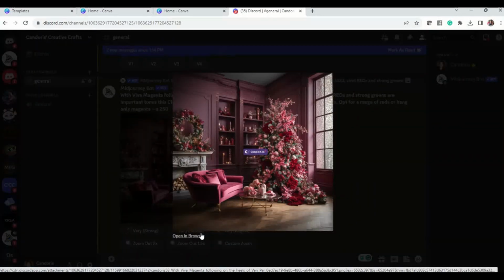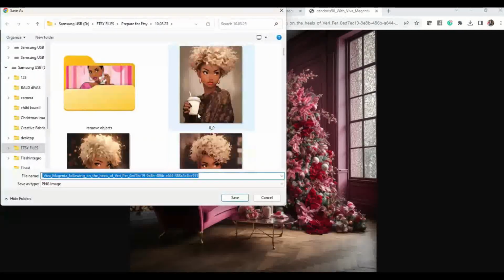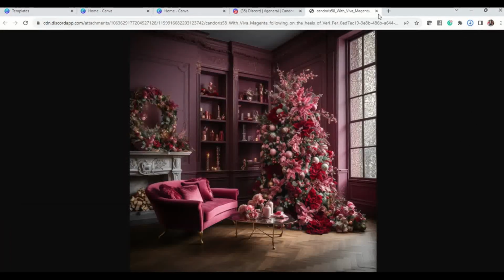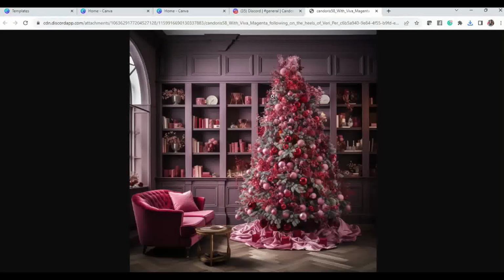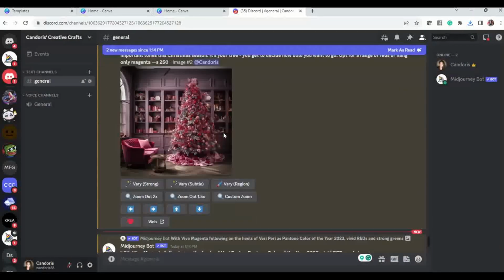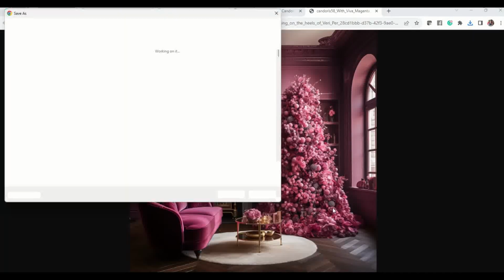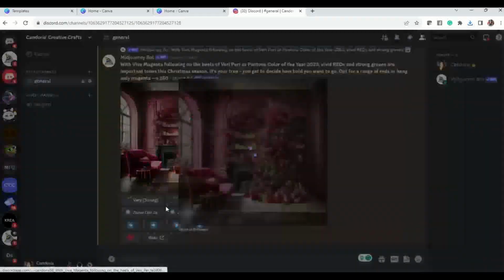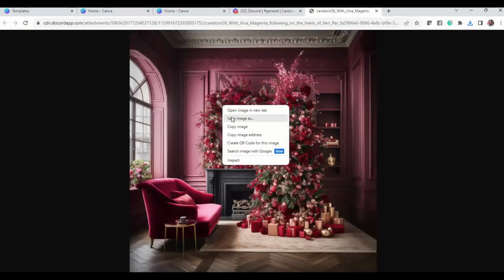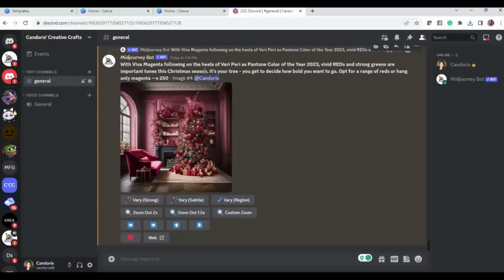Anytime you save, you click on the image and then click Open in Browser. Then you right click and Save As. I'm going to drop it in this folder. And the same thing here. Notice how I'm clicking on each image and then selecting Open in Browser. That's where you want to save from to make sure you get crisp, clean images. And we're going to save. So now we have our images on our computer.